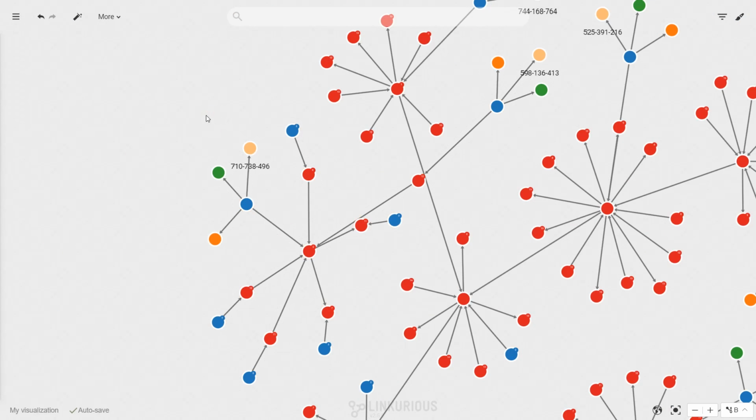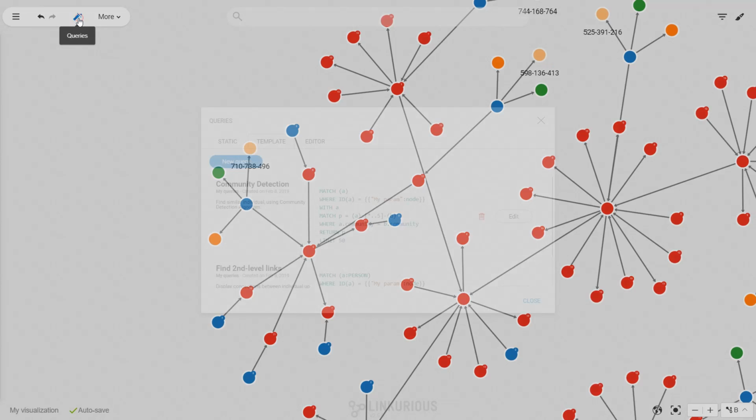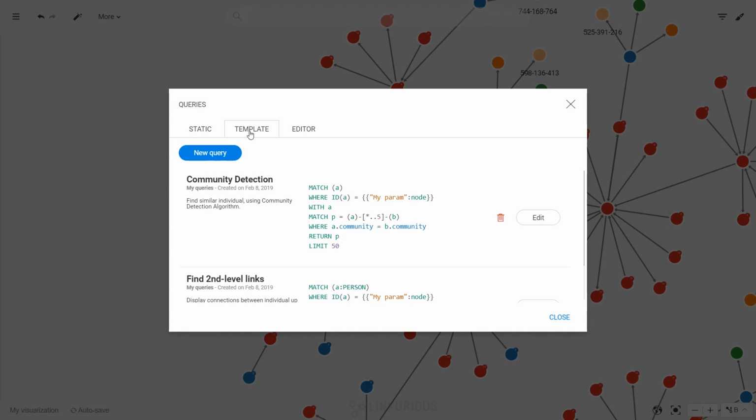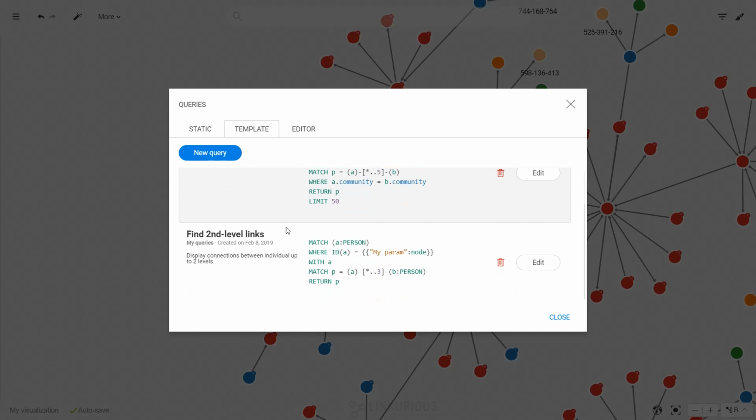To see a list of all available queries, click on the magic wand in the top left menu. Under the Template tab, you can see the list of queries shared with you and their details.